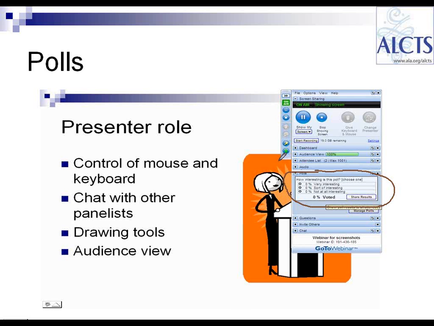Each poll can have up to 5 answers, and you can choose if the answer is going to be just choose one or choose all that apply. So they can do multiple choice, or you can force them to choose one or the other. So the polls break things up a little bit. You put them in ahead of time, and it's a good way to keep people paying attention.